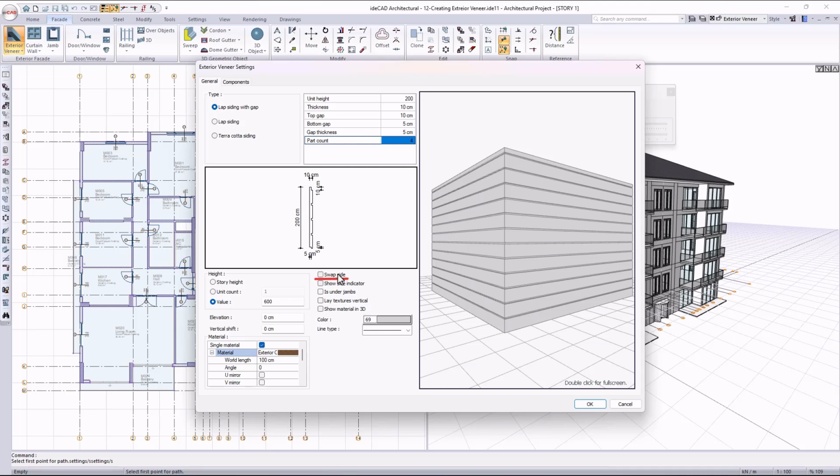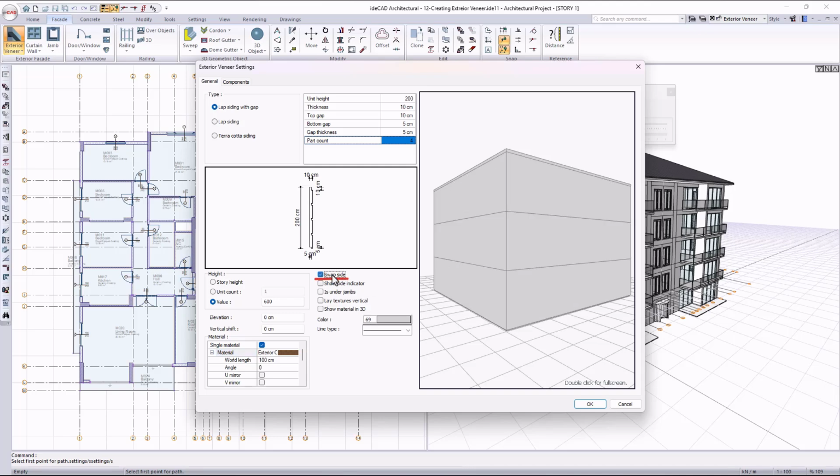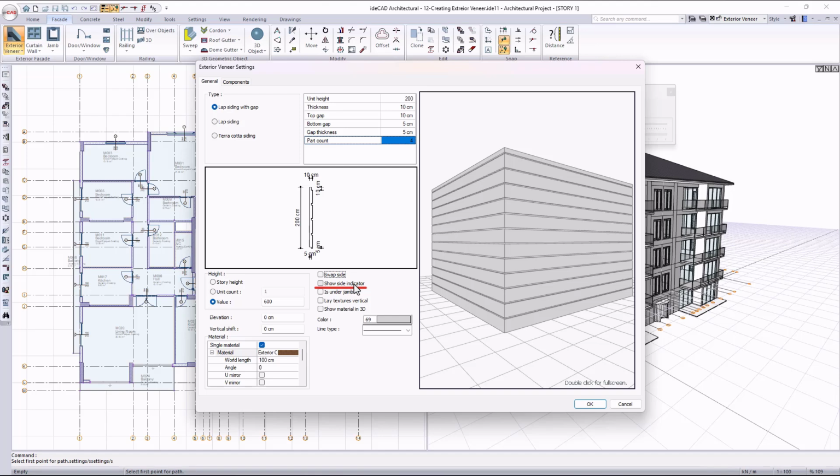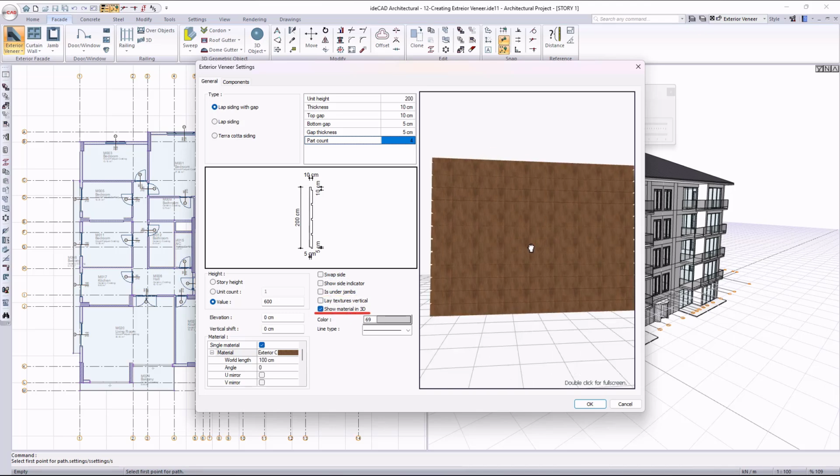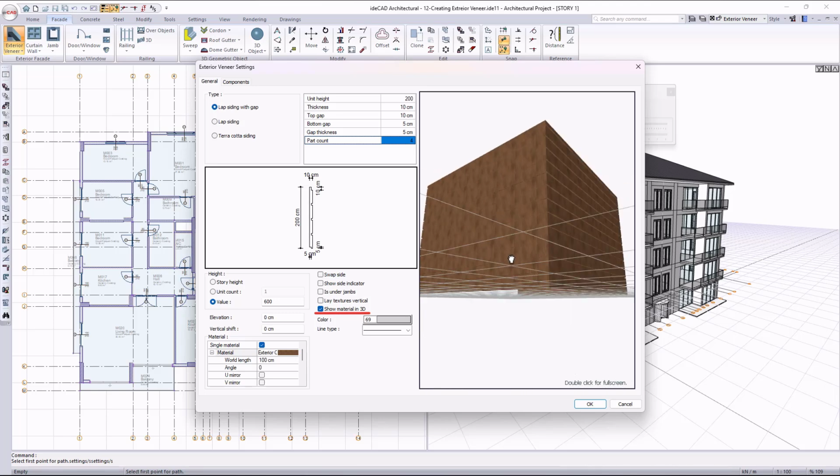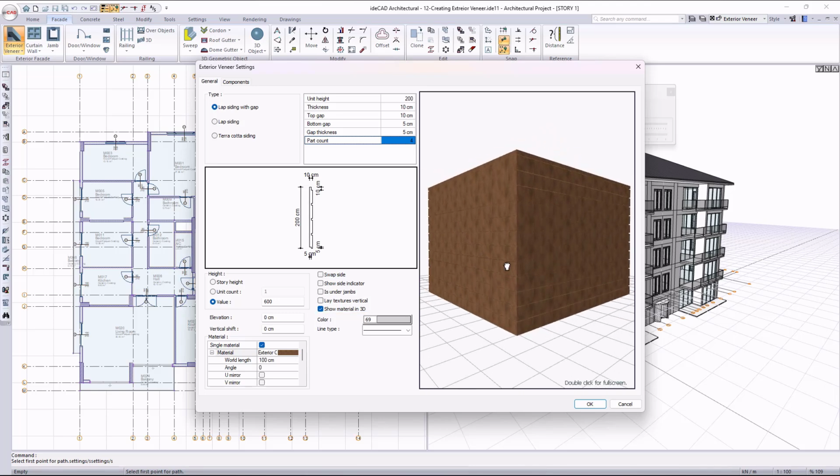The Swap Side option changes the orientation of the exterior veneer. The Show Side Indicator option displays the direction arrow of the exterior veneer in planned drawings. The Is Under Jambs option ensures that door and window openings are cut correctly when jambs are defined. The Show Material in 3D option makes the exterior veneer material visible in the 3D model preview. Finally, the Lay Textures vertical option arranges the material texture vertically.